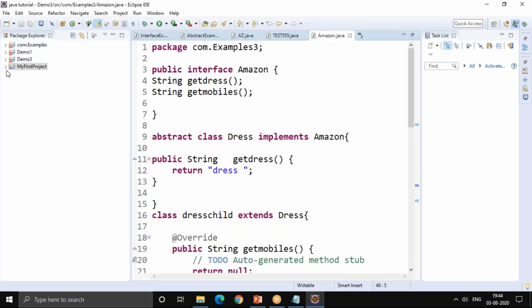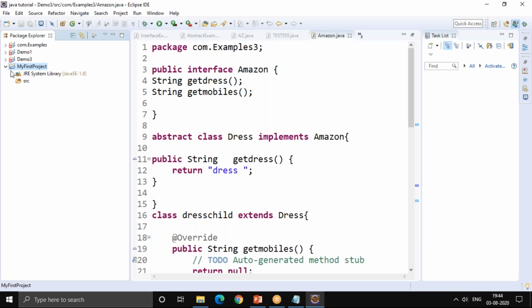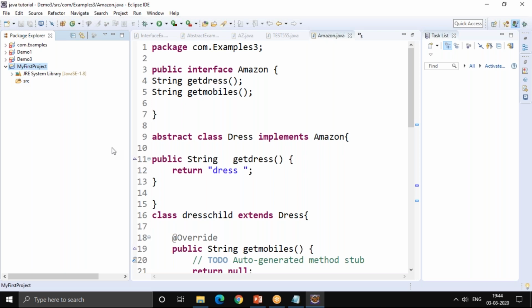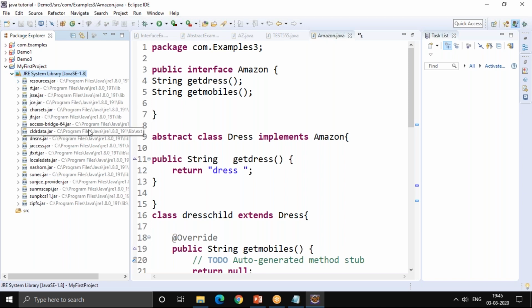Once you create a Java project, it is going to be created with the JRE library as well as your SRC. JRE is what I told you when I said to install the JDK. Inside that JDK, you will have that JRE. It is your supporting library. I'll tell you the difference between JDK and JRE. We'll have this class also.